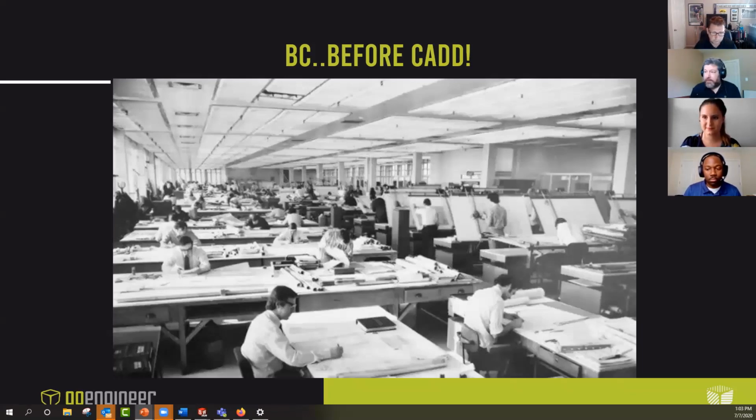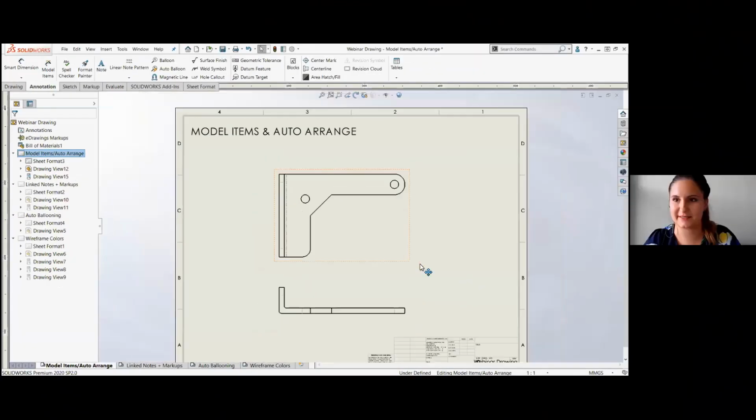There's a bunch of tips and tricks. So Cailin, I'm going to turn it over to you first, and I'm going to let you start rocking and rolling. Awesome. Thank you, David. My name is Cailin, and I'm going to go ahead and share my screen. Hopefully you're all seeing SOLIDWORKS now, right? Looks good to me. Okay, cool.